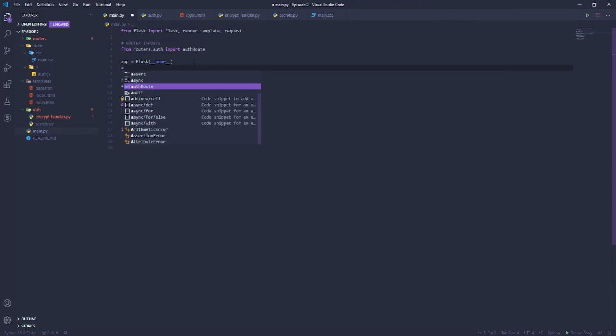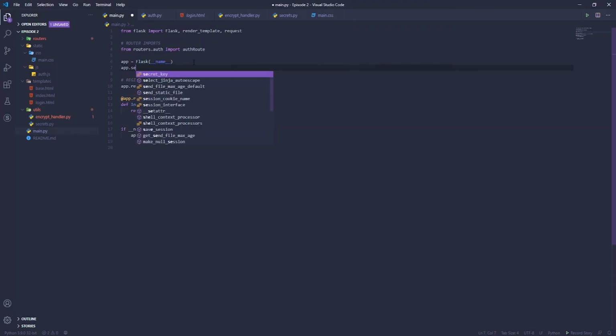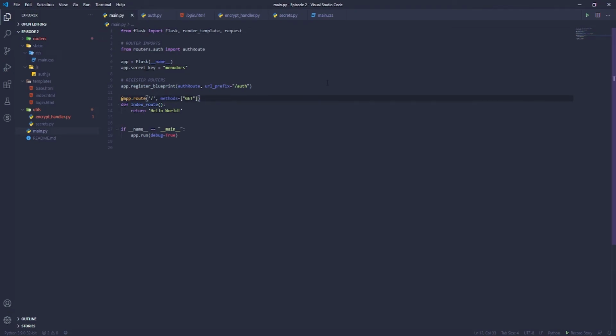Now we need to set a secret key for the Python Flask session encryptions. Call it whatever you want. Don't tell anyone this, because if they find out what it is, they could attempt to crack session stuff and all that. I'm gonna call it MenuDocs, you know, change it to something, don't tell anyone what it is.